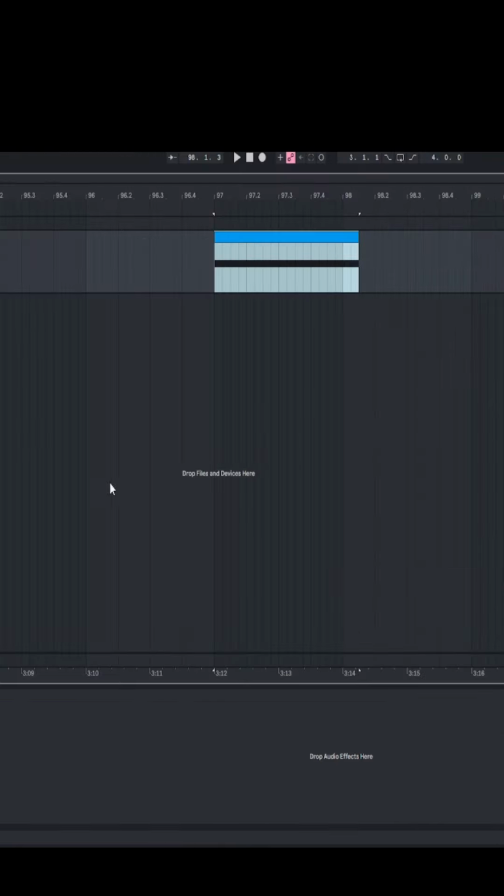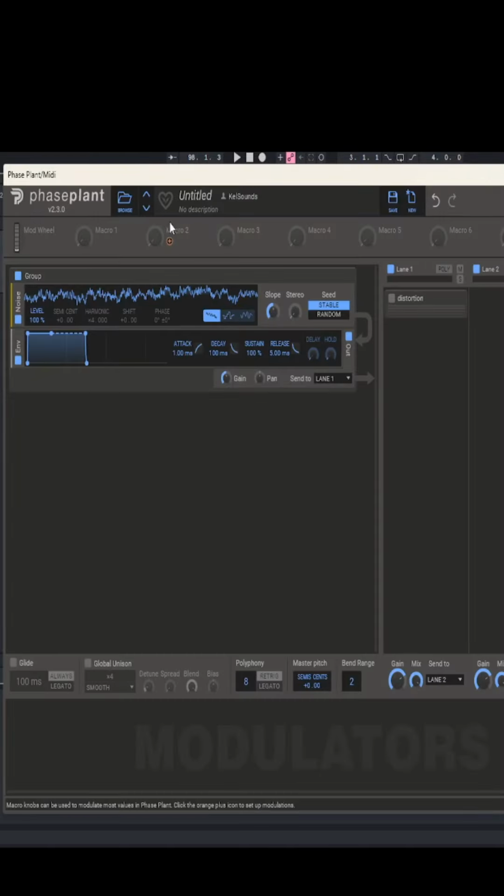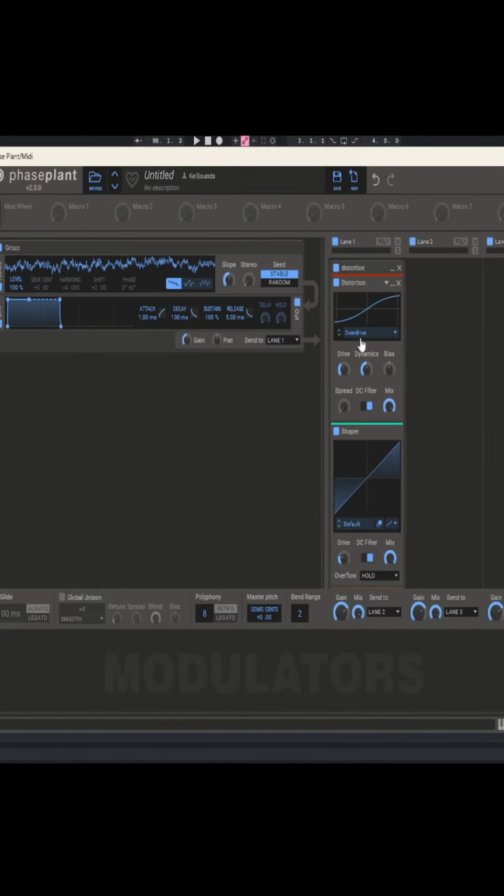I also have some MIDI laid out because we're going to be doing some automation inside of Faceplant with macro 1. Coming back inside of our distortion group, our first distortion, we're going to turn up the drive all the way and the mix all the way. And then we're going to automate the mix with macro 1. We're going to come to the plus, automate it all the way down, so -100.